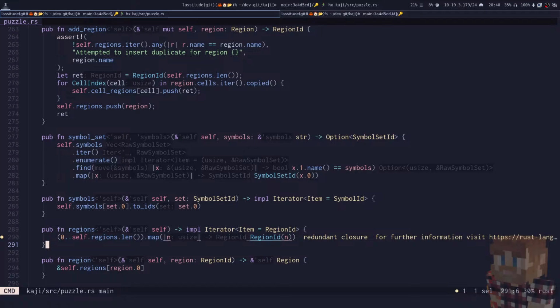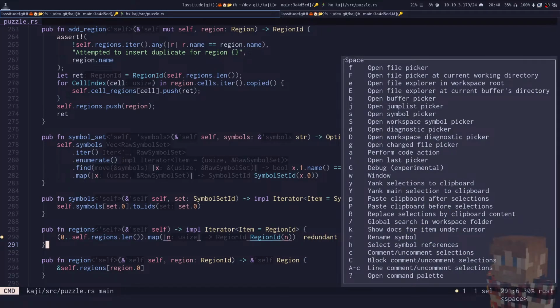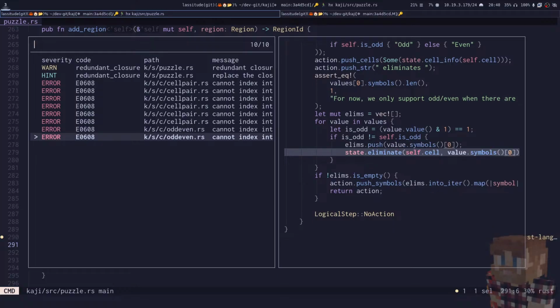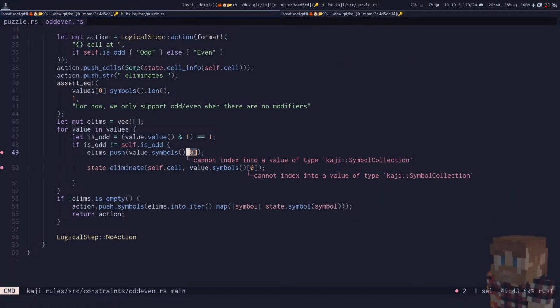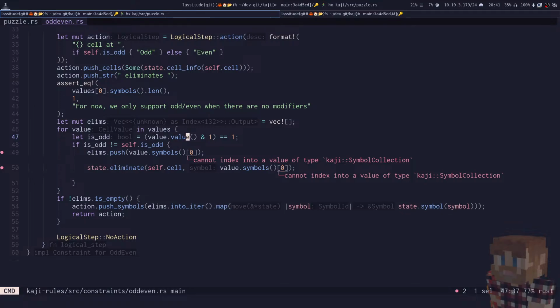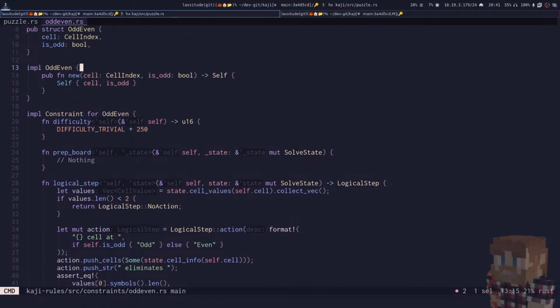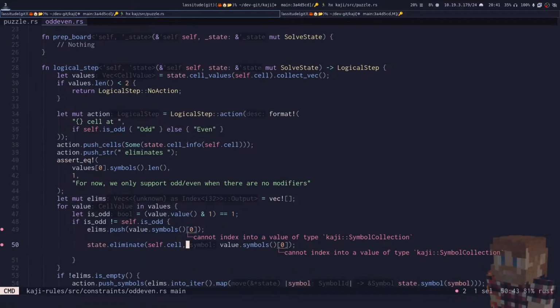Right. So this is just a clippy hint that we had before. But of course, if we open the workspace diagnostic picker, then cell pairs and odd even are now broken because we've made it so that you can't just treat this as a slice of symbol IDs. So all we're going to do now is, I think somewhere did we assert that the symbol count is 1? Yes, so we're asserting that there's only one symbol value.